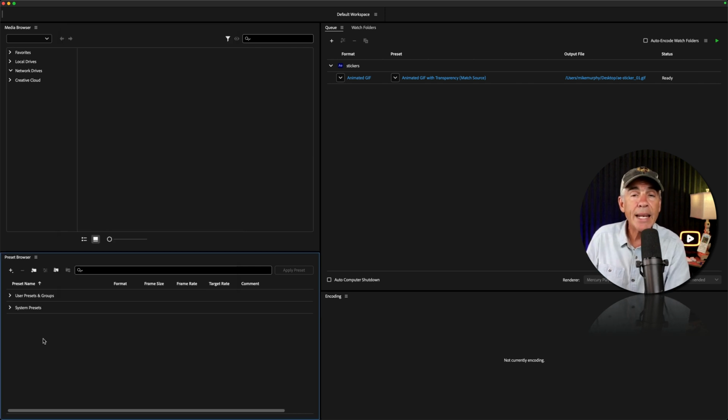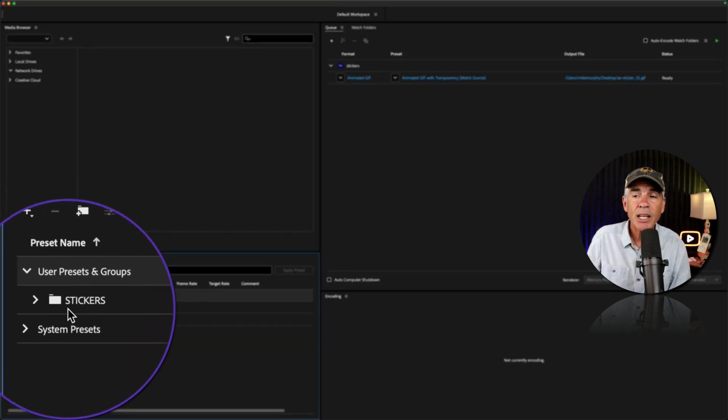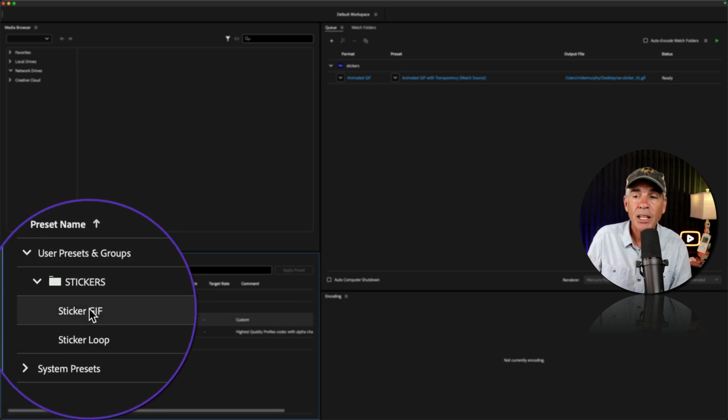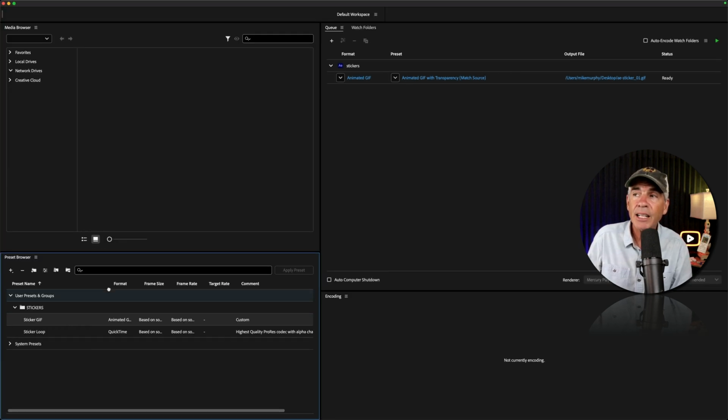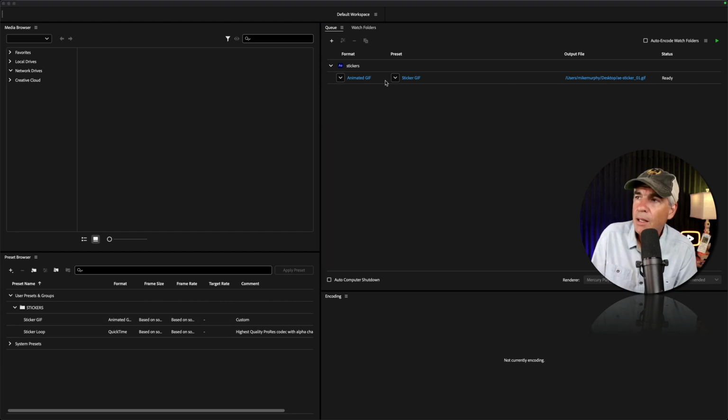So now, anytime I export a sticker composition from After Effects to Adobe Media Encoder, all I have to do is go into my user presets area. I created a folder called Stickers, and there I have a sticker GIF. I can just simply drag it on to any entry that I want to export as an animated GIF.